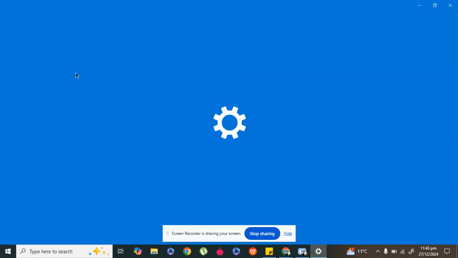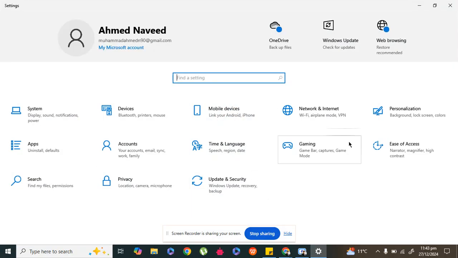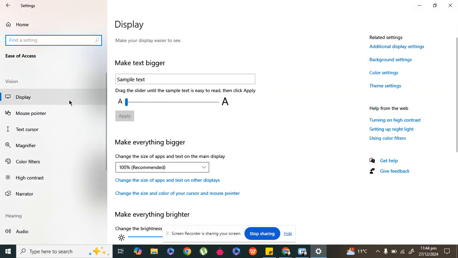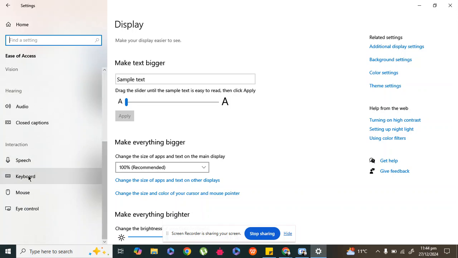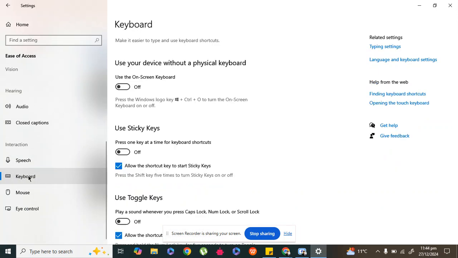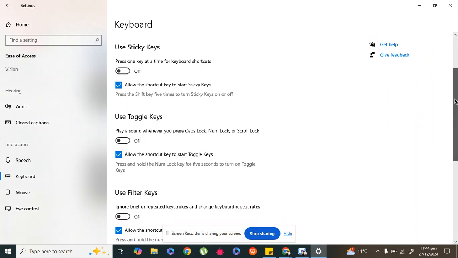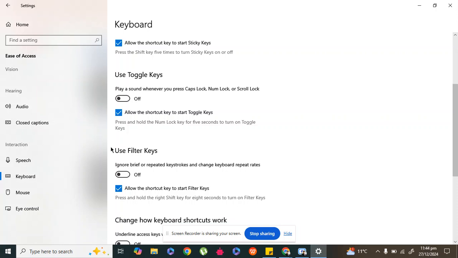and click on the system settings, and then here you have to go to the ease of access, and in ease of access, in the left side menu, you have to scroll down and go to the keyboard section, and here it is. You have to go to the use filter keys. Yeah, here it is.